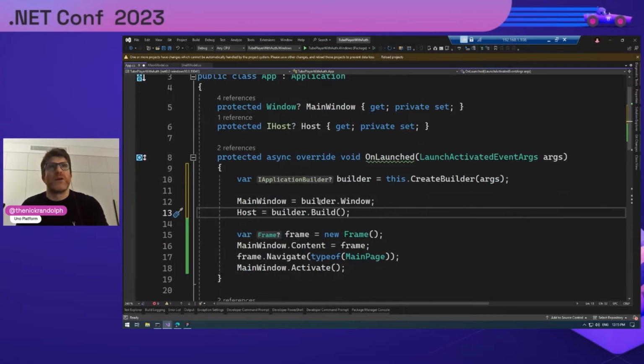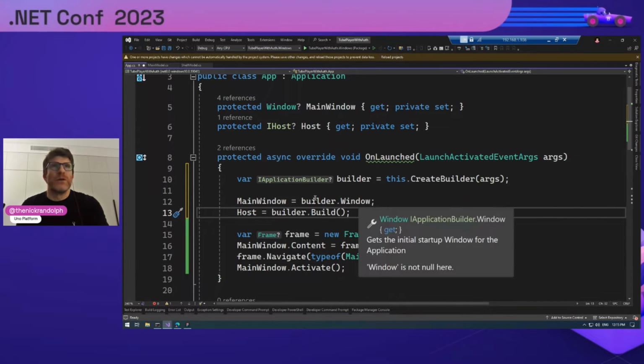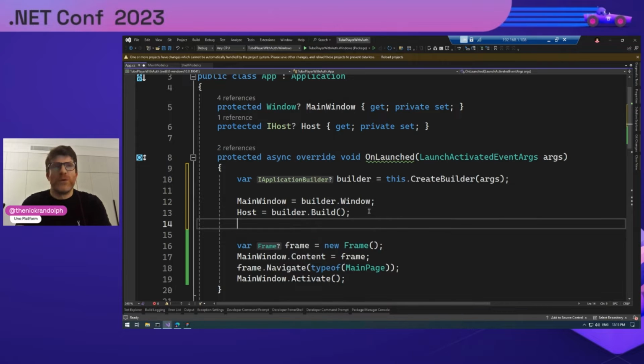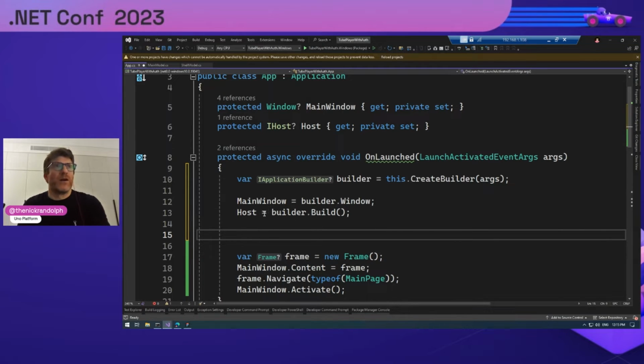Okay, so basically we can do that. We can retrieve the window instead of creating it. And then we call build on the host builder, and that generates our host. You might be thinking, okay, well, this is pretty boring. It's not really adding anything to my app. So let's go and add a few little bits and pieces to it.